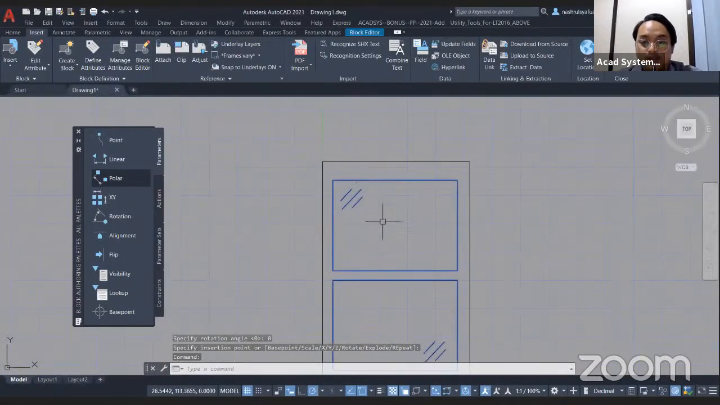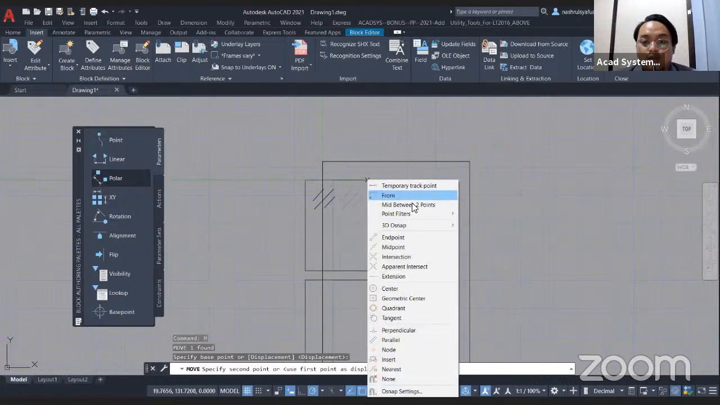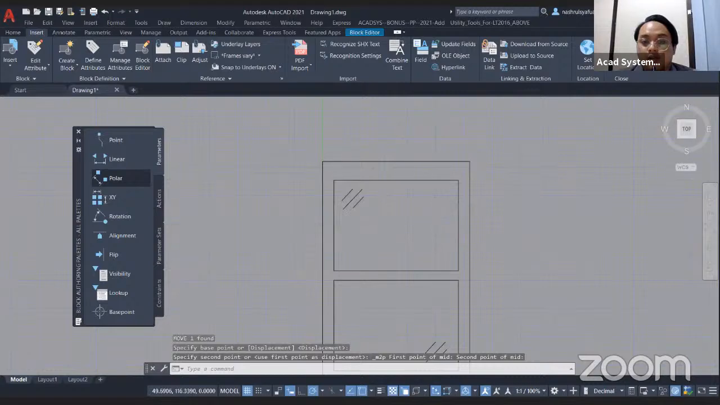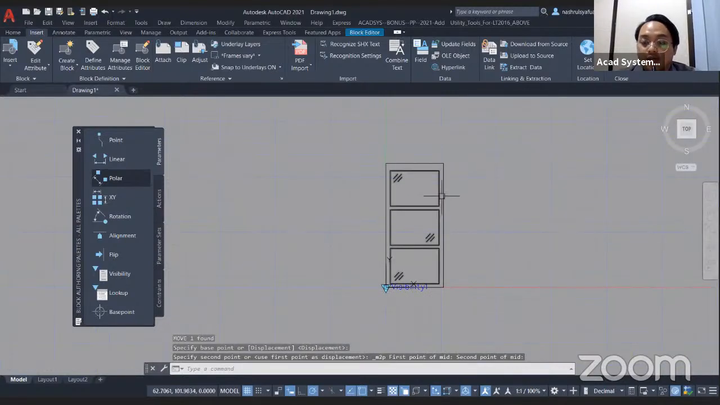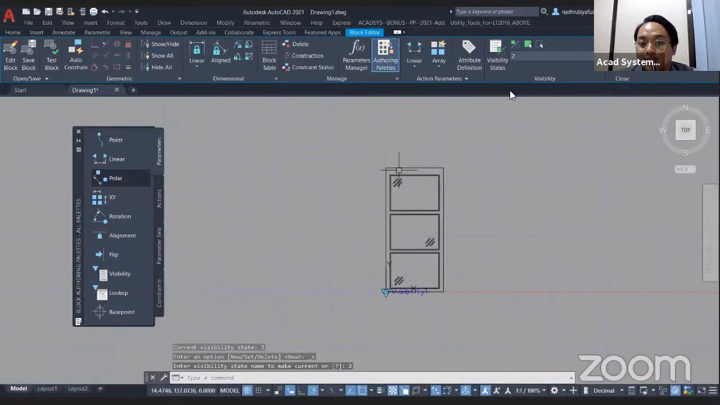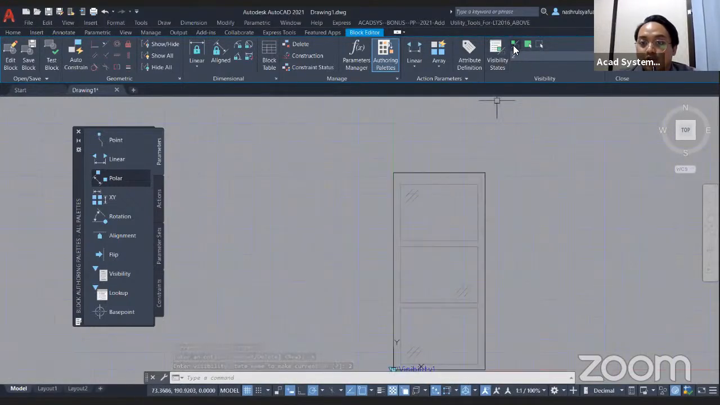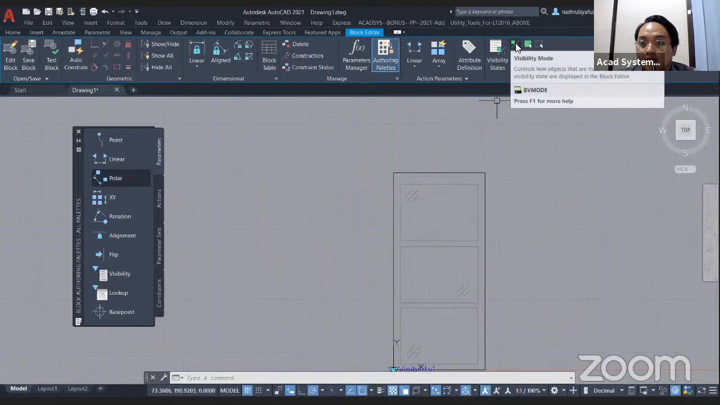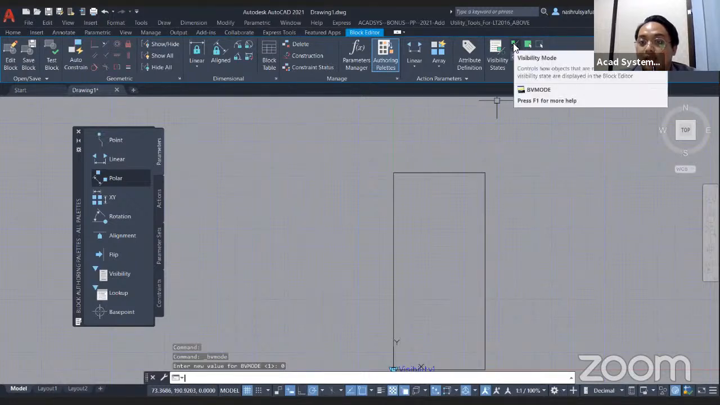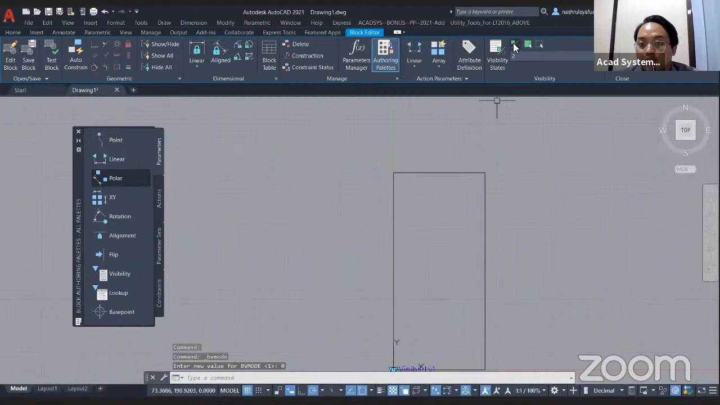Now I want to make it center. Select here, control right click and choose mid between 2 points. Now you have it in the middle. Then go back to the block editor and go to number 2. Notice that you can see the panel behind here. You can also toggle it on and off. You can click here, this one above the number 2, visibility mode, so you cannot see that.